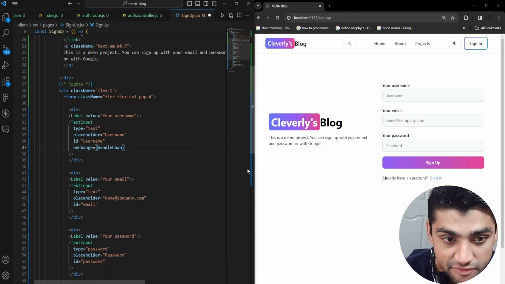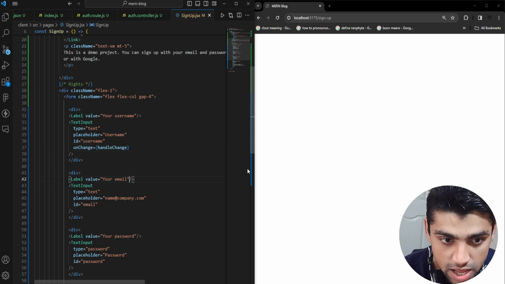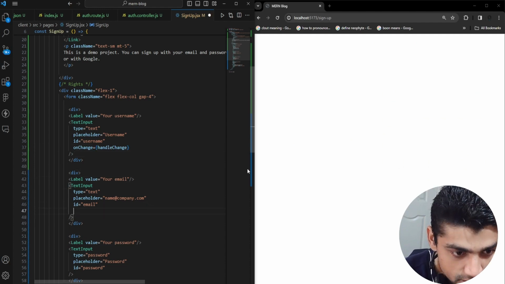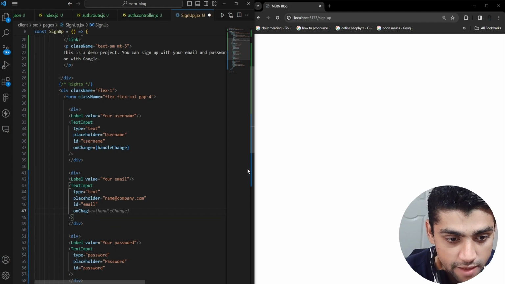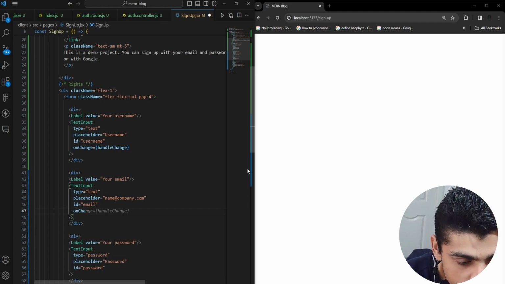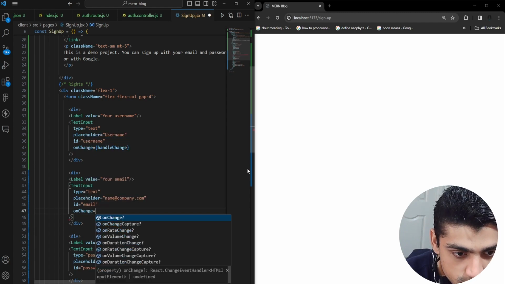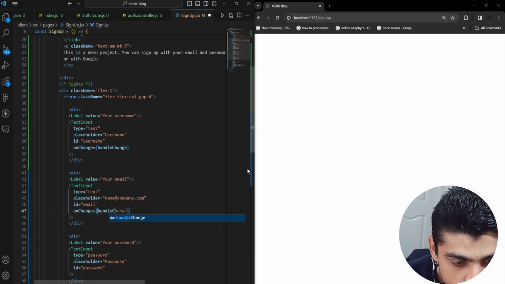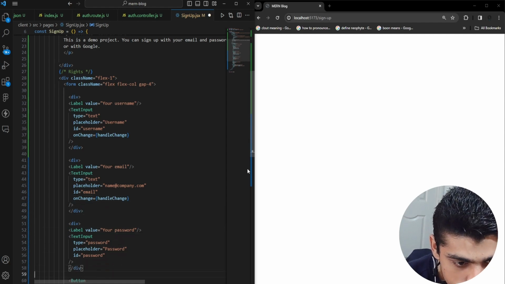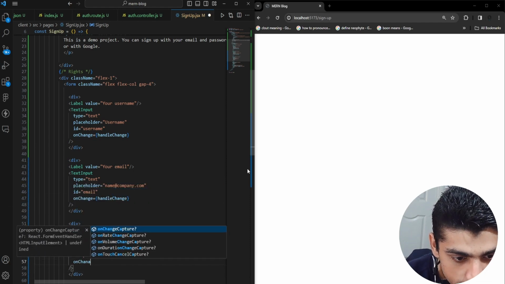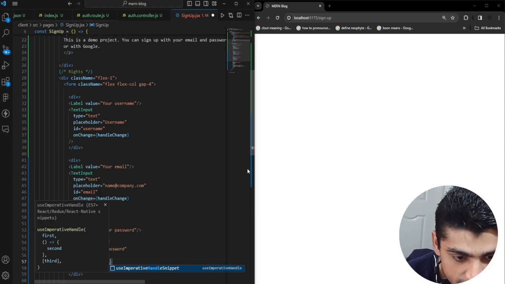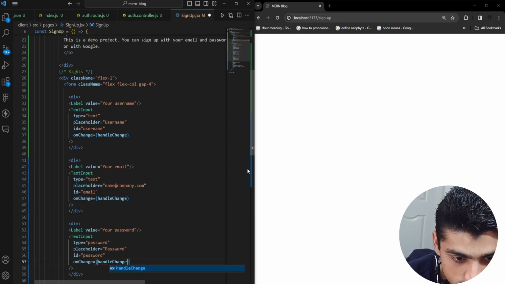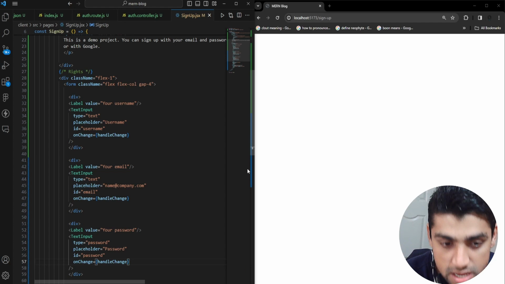Okay, and we're going to have to define this because right now if I save it, it's going to give me an error, right? The same thing goes for the email field. We'll have an onChange equal to handleChange again. The same thing for the last one: onChange equal to handleChange. Okay, great.